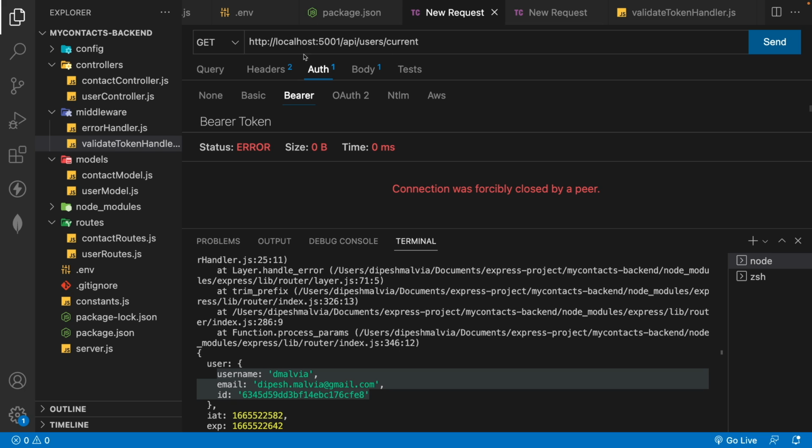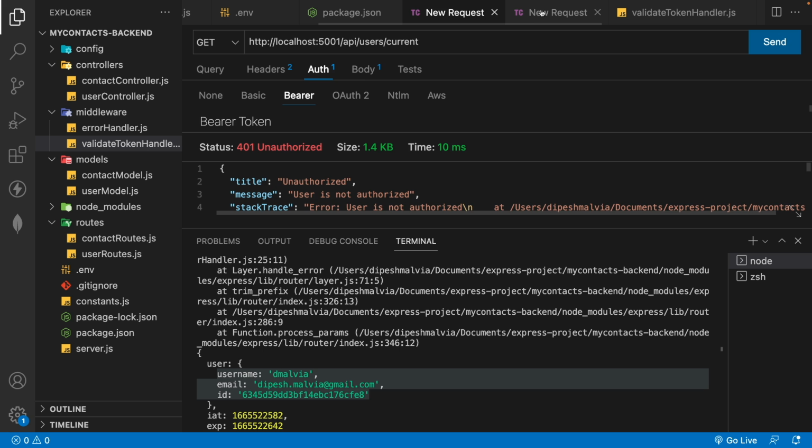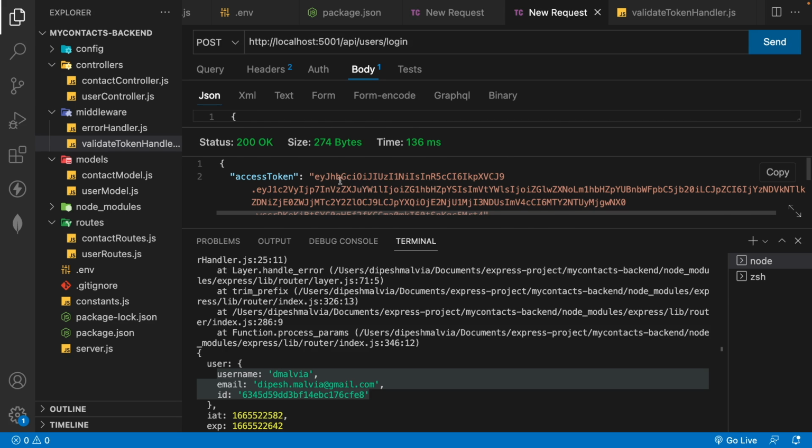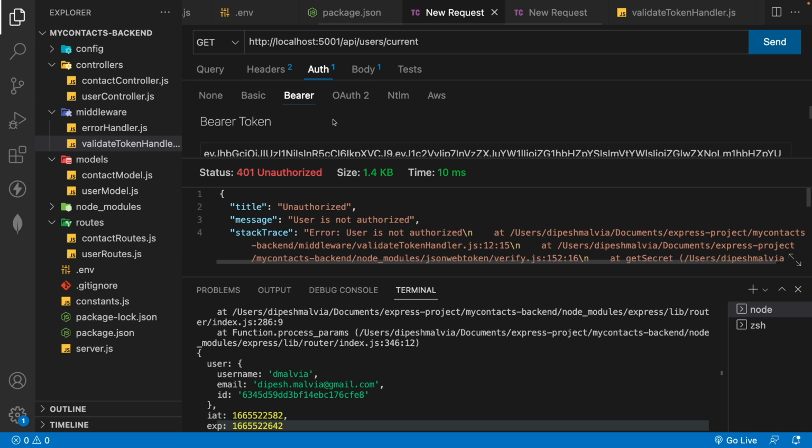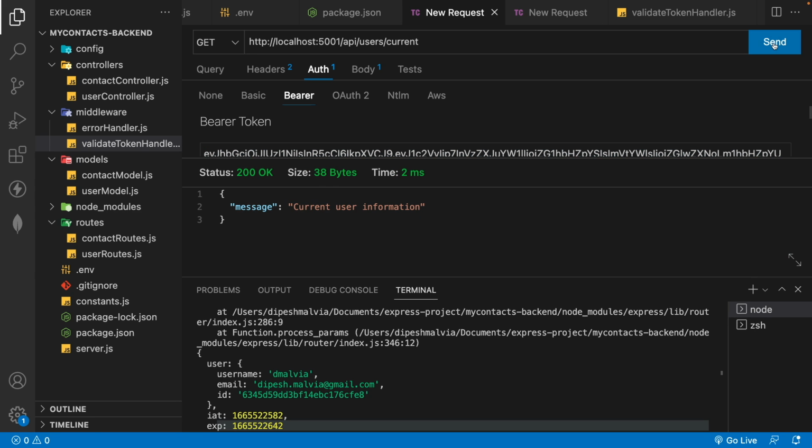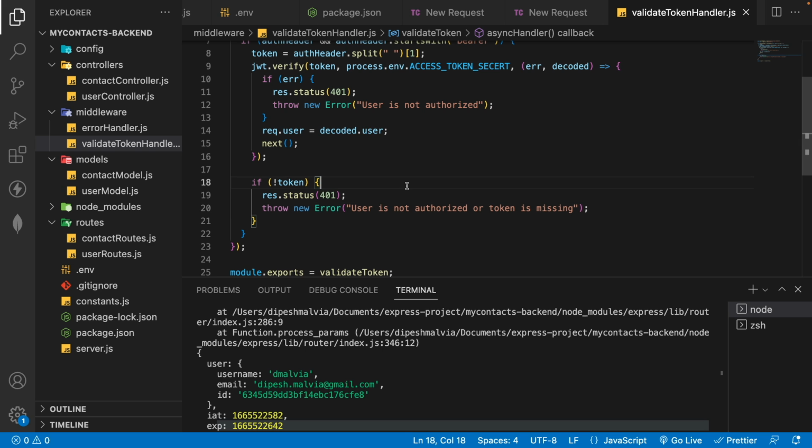So I will go back here and send it. I'm sending it and I see the token is expired. So let's go and get a new token. All right, I'm going to copy this and add it here, in the bearer token. And now I'm going to send. And you see the current user information. This is a protected route, so if you don't have an access token, you will not be able to access this route. So now we have successfully verified the JSON web token and we have also used it on a private route.